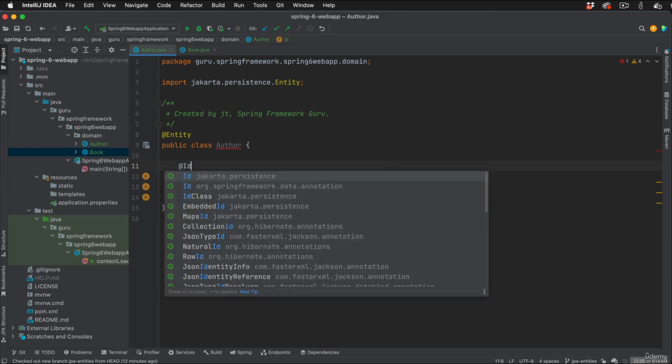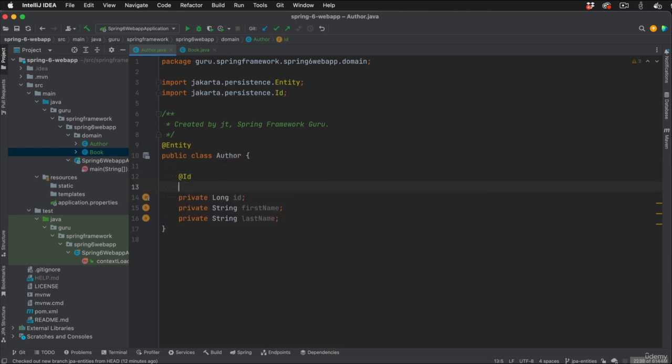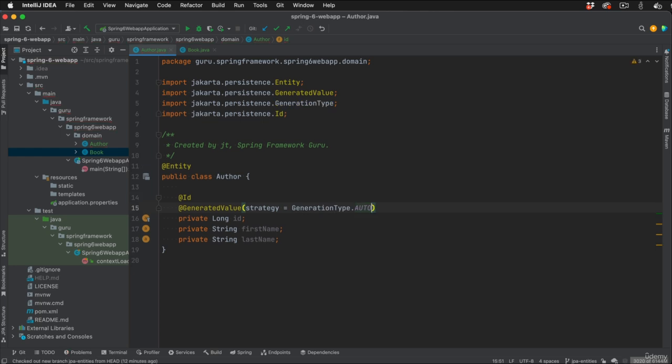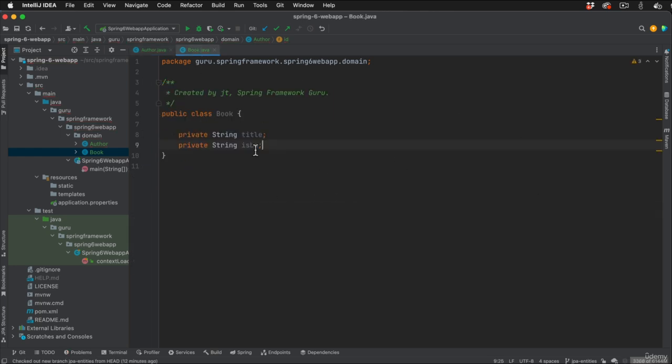So I'm going to say ID, and then with this annotation I'm going to say GeneratedValue. We're saying that the ID gets generated by the database. So here I need to say strategy equals GenerationType.AUTO, and I need to do the exact same thing in book.